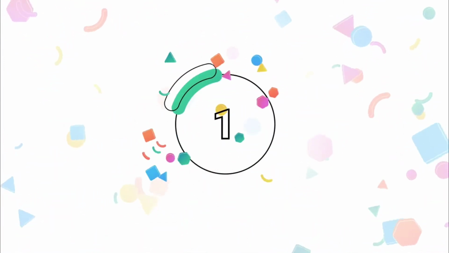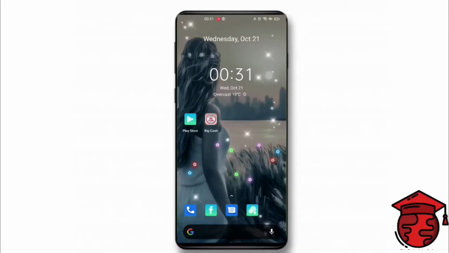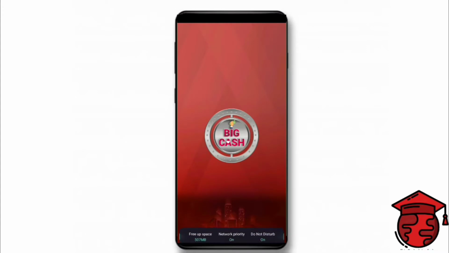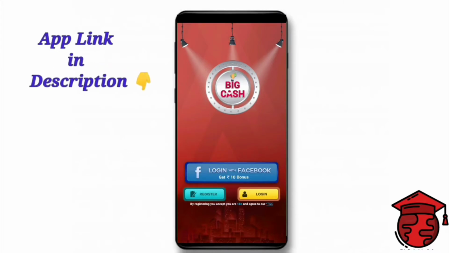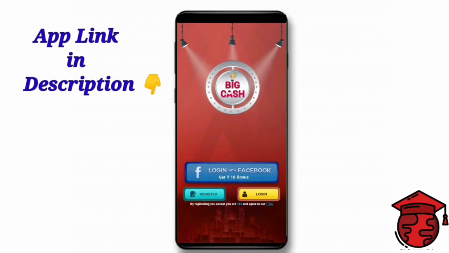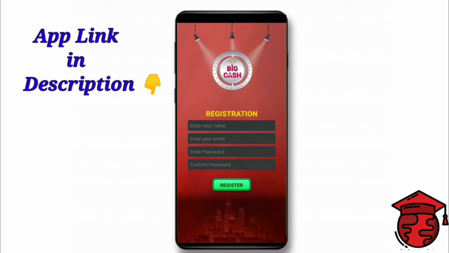So today's video is all about how to earn Paytm amount in just a few minutes. For this we have an app called Big Cash. The app link is in the description box. Go through the link and download the app so that you will be getting instant money into your Paytm wallet.